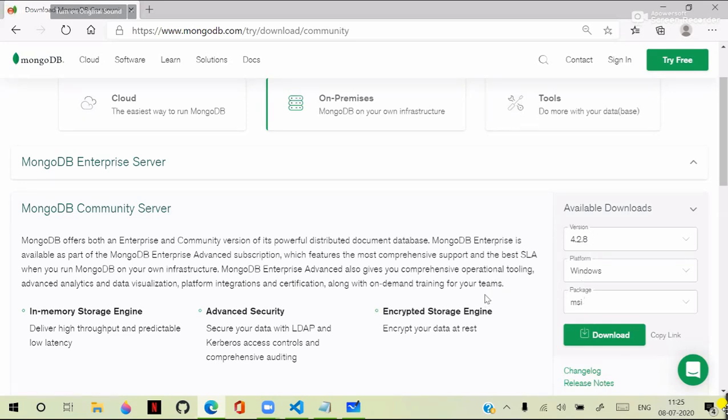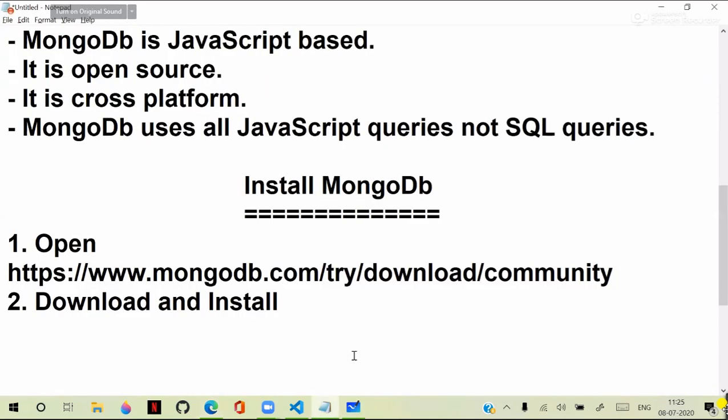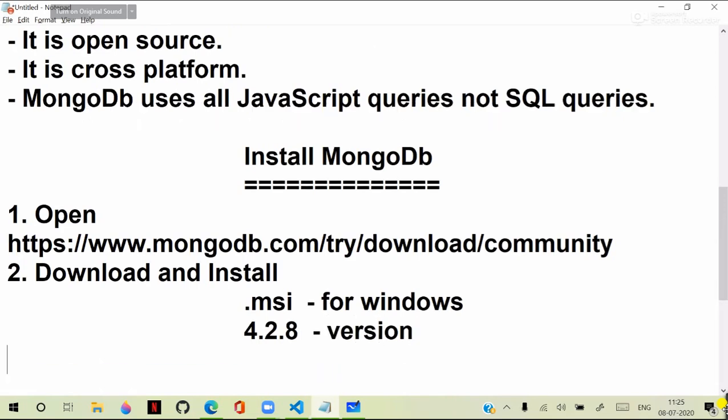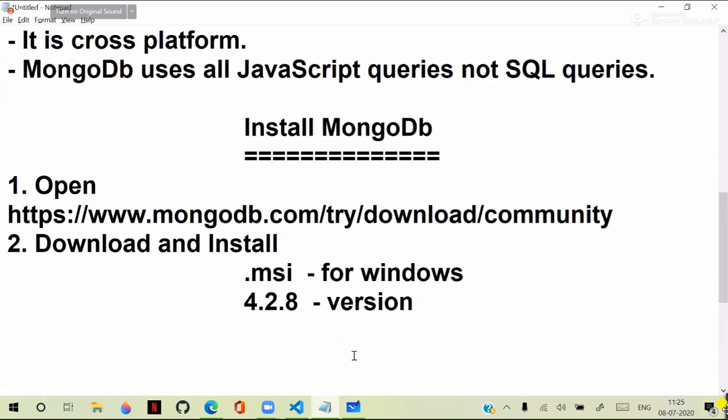In my machine, I have some older version 4.0 or 4.1. You can download the 4.2 version. That's enough. So download .msi for Windows. So 4.2.8, that is a version.